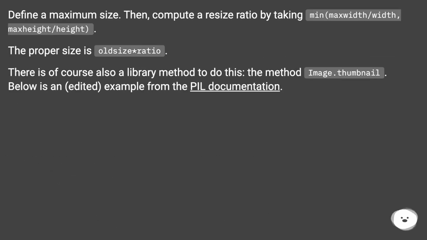Define a maximum size. Then, compute a resize ratio by taking min of max width over old width and max height over old height. The proper size is old size * ratio. There is of course also a library method to do this, the method image.thumbnail. Below is an edited example from the PIL documentation.